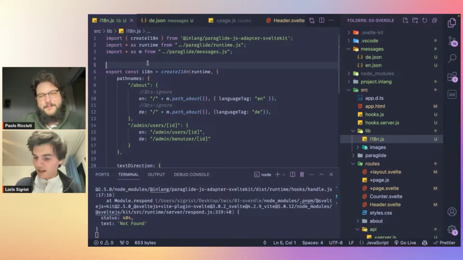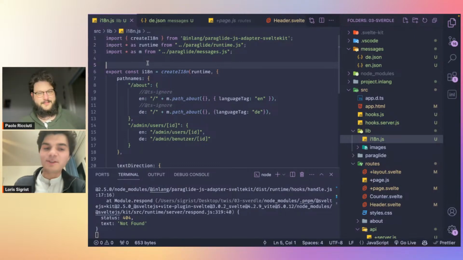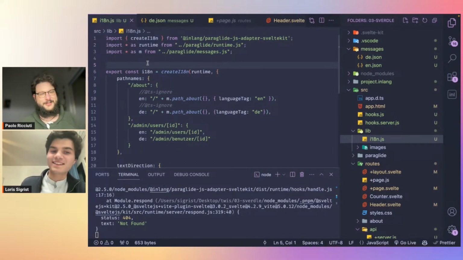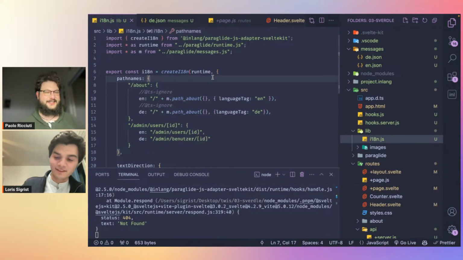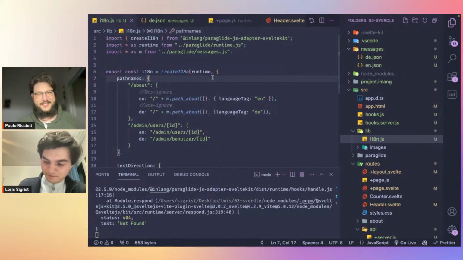But actually, I'm going to write it down because that's a really good idea for a helper function. Where you give it this here as a reference, and it's going to give you that in all languages. It's really good.